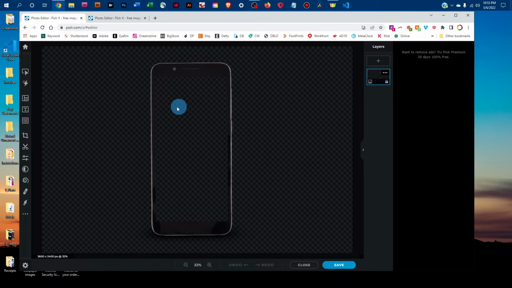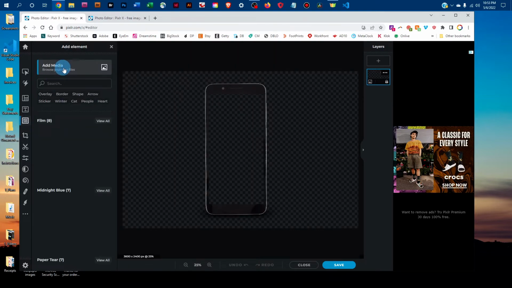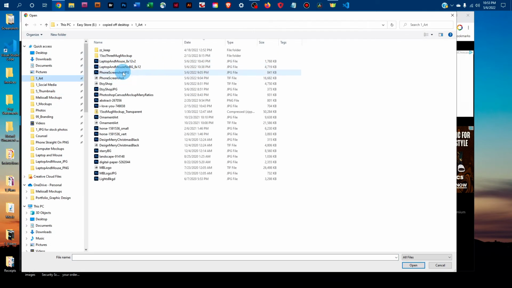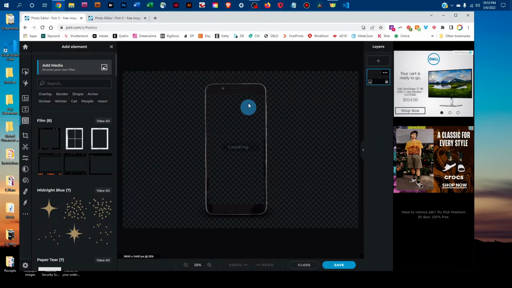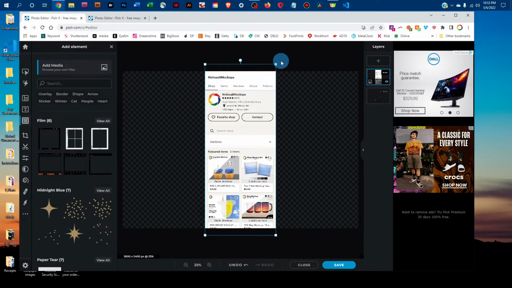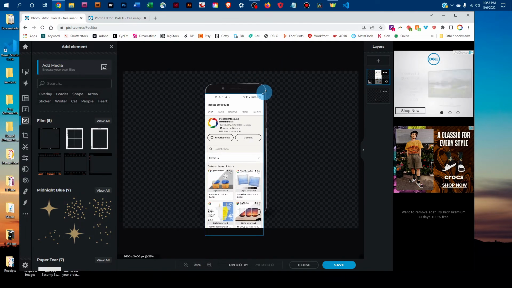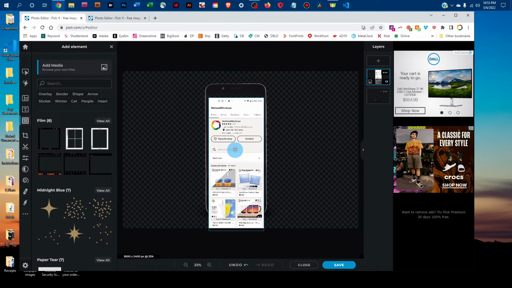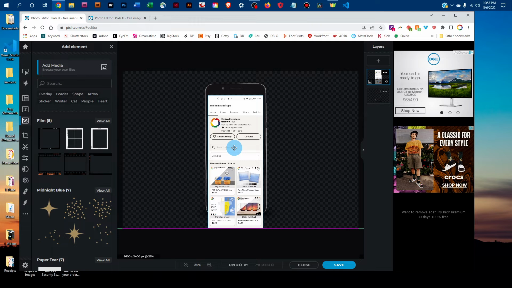And now to add your design to the screen, you just want to click on this little square box that says Add Element Image when you hover over it. And then click Add Media. And find your design. You might need to resize it a little bit. To do that, just click and drag any of the four corners. And you can kind of click on it and drag it into place when you see this move tool with the four arrows.